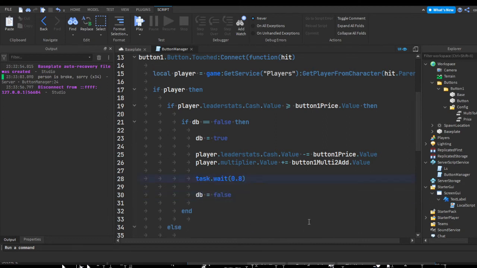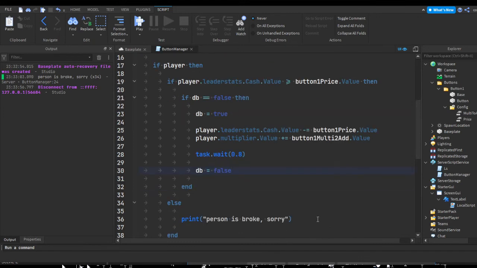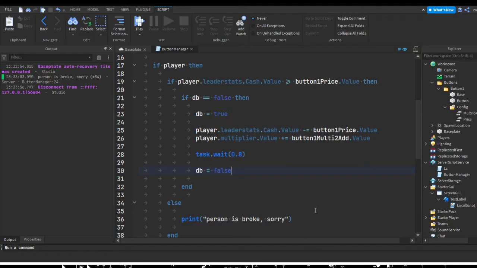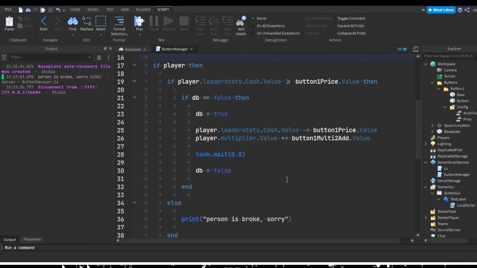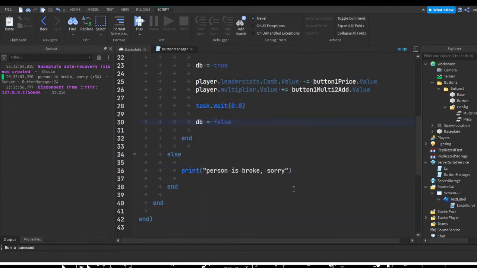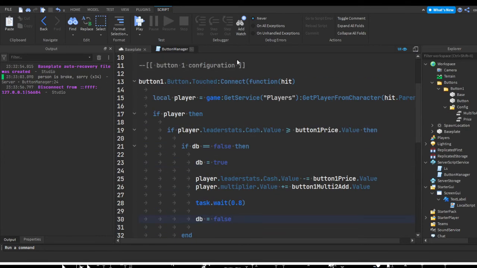So there's a 0.8 second delay, so if the player lags a bit, they won't be able to get a bunch of multiplier on accident because they lagged and touched the part a bunch of times and ran the function a bunch before their cache was removed successfully. This just should be able to protect our system a little bit.